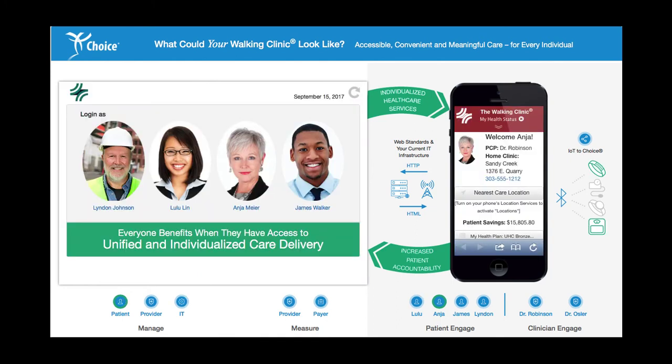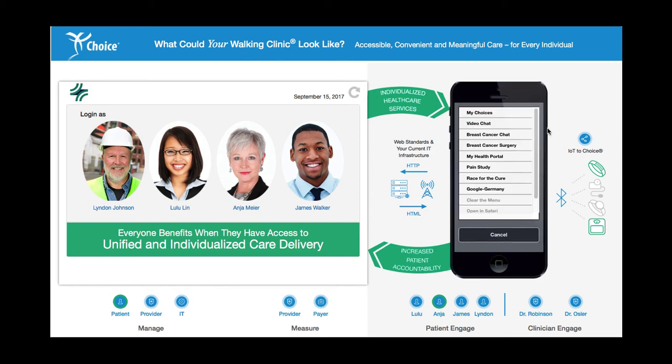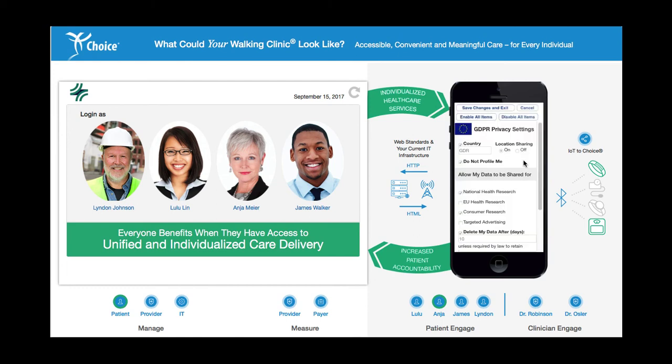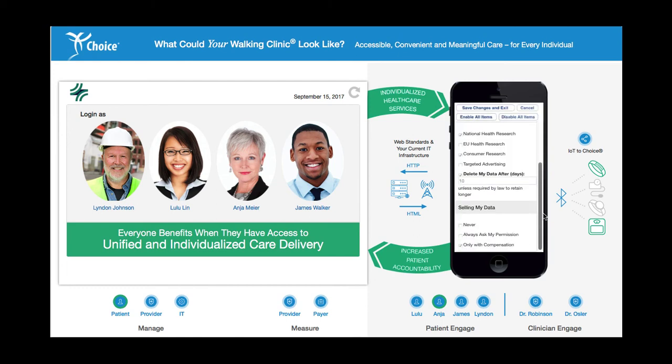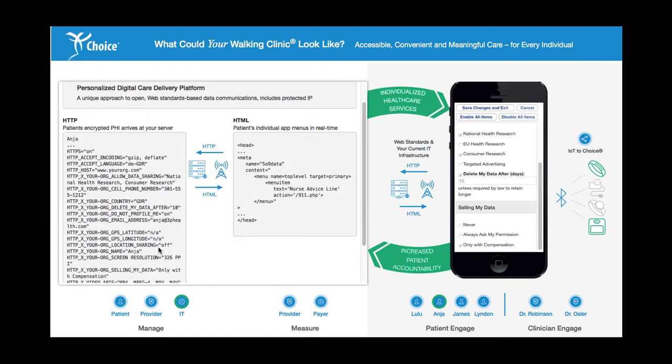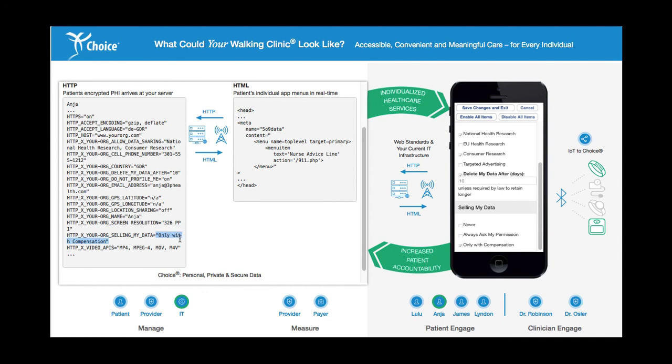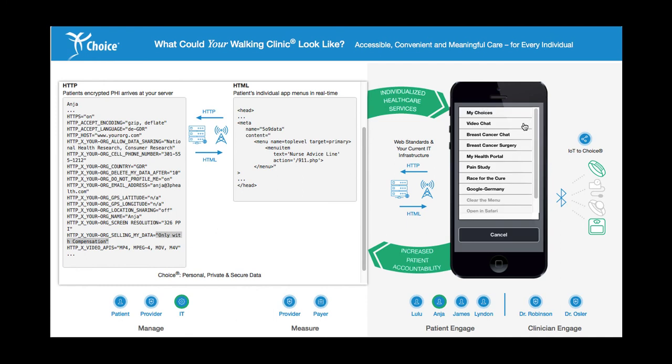Now let us switch to another patient, Anya, who is from Germany and needs additional privacy support for the EU's GDPR regulation. In her Choice database, we see she doesn't want her data sold without compensation. Just like with Lulu, her choices are communicated to the provider with each interaction. Also notice that Anya's app menu is different from Lulu's as she has breast cancer. Choice can be adapted in real time for each patient and sets the foundation for a personalized healthcare strategy.